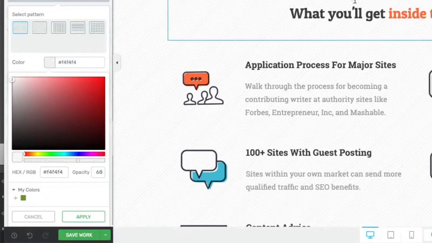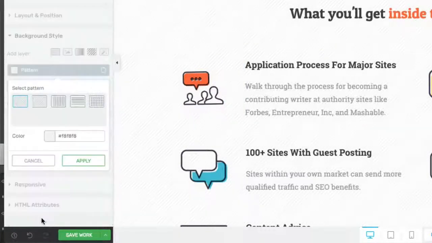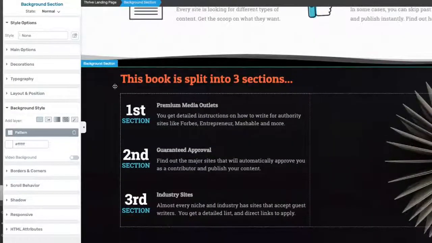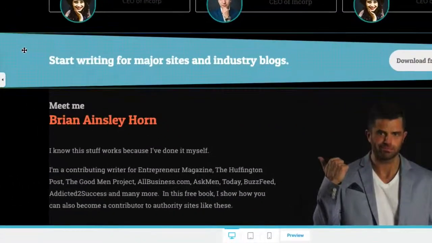And if you start futzing with stuff and you end up not liking the way it is, just click cancel and it'll knock back out and be right where you had it before you went in there. Again, right here, this is another solid color background section. And right here in this background section, you can see there's another pattern. This is more of the grid one.